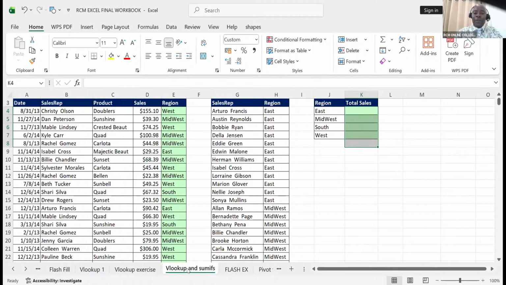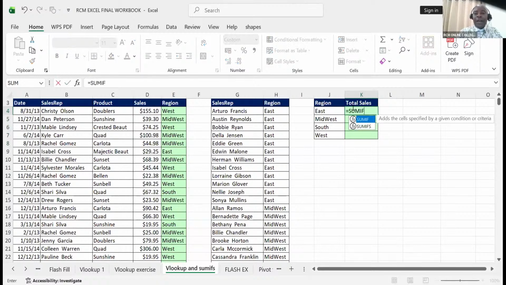Yeah, VLOOKUP and SUMIFs. So you are given data here of very many sales representatives and their sales and their regions. Now, somebody wants, out of these many regions, the total sales of East alone. So what will I do? That's a conditional summation. So I'll come here and say equals SUMIFs.